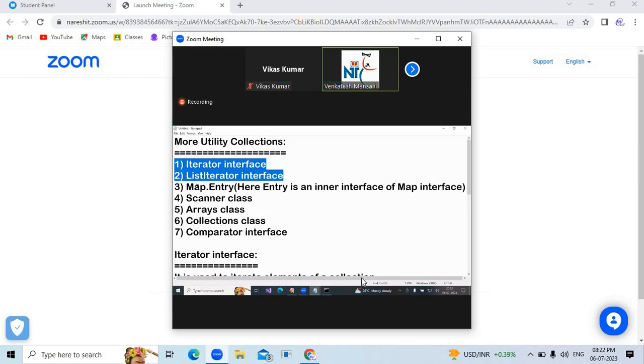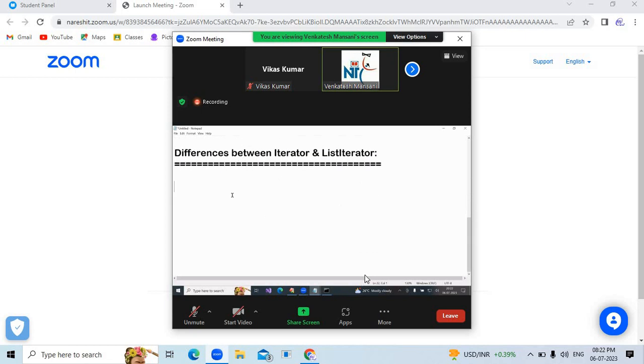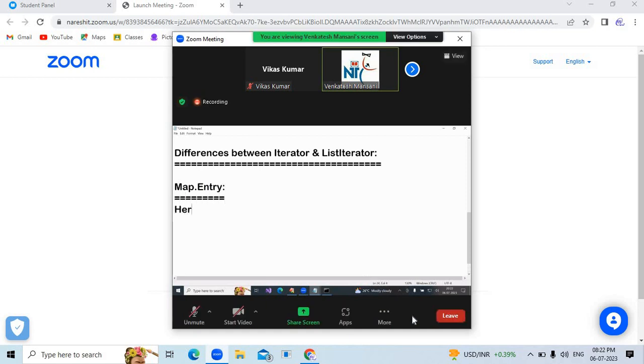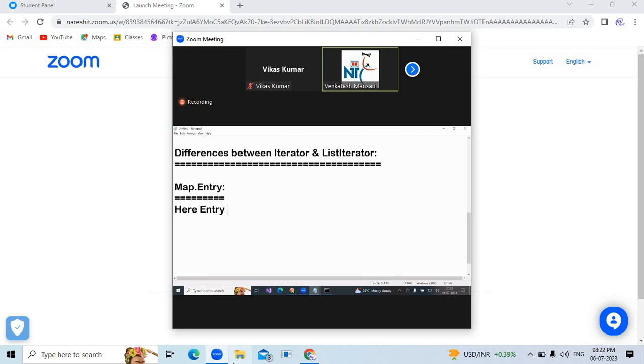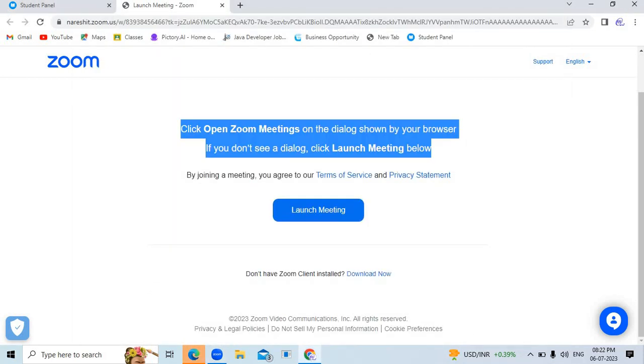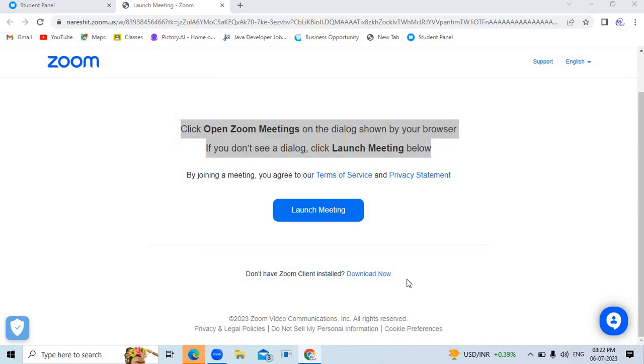Next, Map.Entry. Here, Entry is an inner interface of the Map interface.